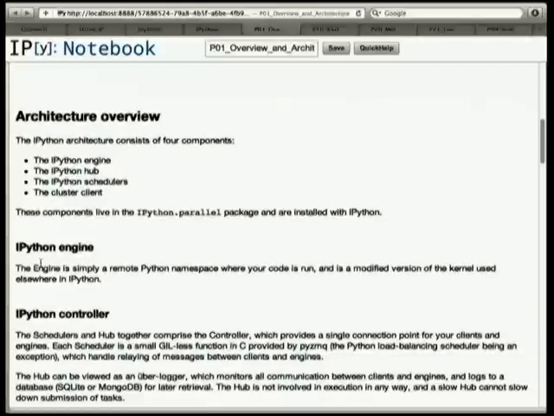And that's just a place where you execute code. It doesn't matter where it is. It's a process that listens for messages, and with those messages turns them into Python code and runs them.